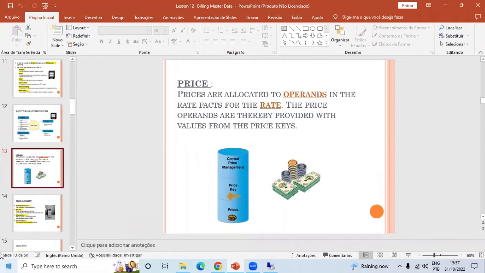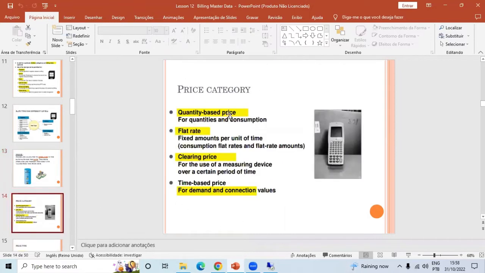So here you can see we have a central price management system where we define a price key and prices, the actual value, right? So mostly by EA89, we create the prices. And there, when we try to create the prices, it will first ask for the price category.